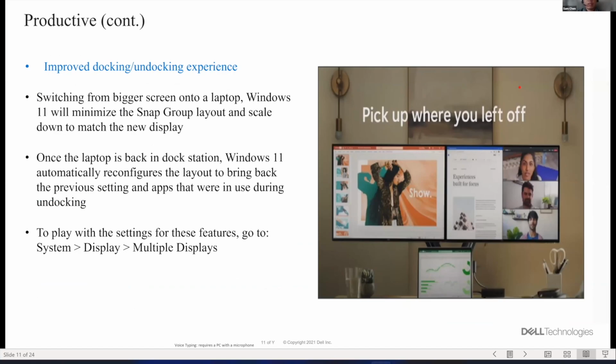Next one about productivity: Windows 11 improved the docking and undocking experience. In the past, because right now we all work from home, sometimes we want a bigger screen from our device and we plug into our external monitor. But in the past, if you unplugged and replugged into the external monitor, the layout you had already set up would be messed up.